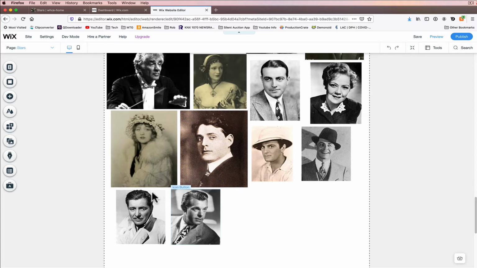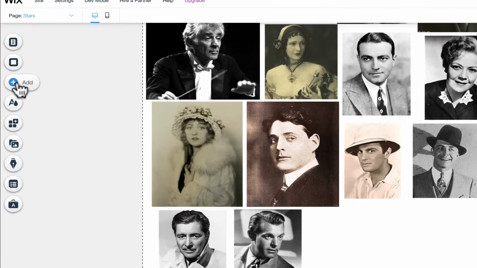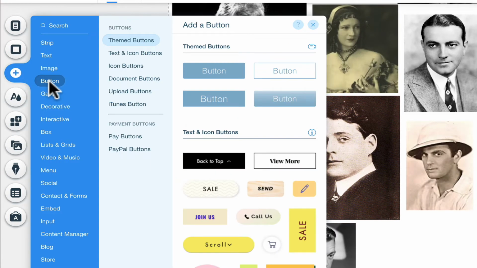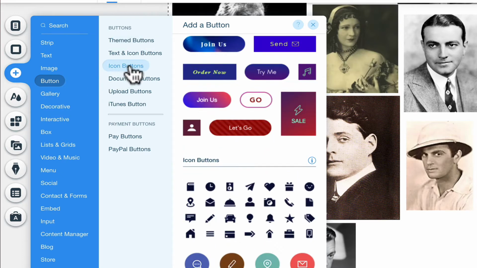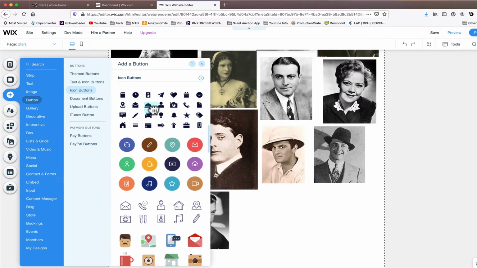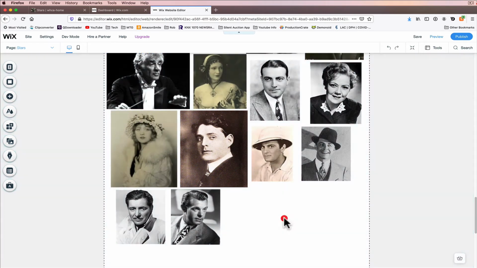You can find the icon button here when you hit Add, come down here to Button, and on the subsequent flyout menu here, we have icon buttons. To add an icon to your web page, simply drag it over to your web page. And you can resize your button by simply grabbing on one of these handles and dragging.